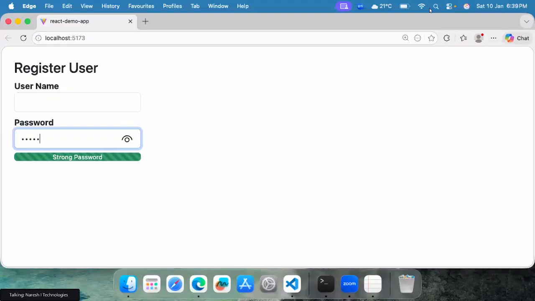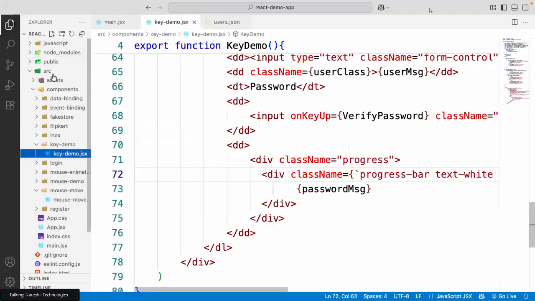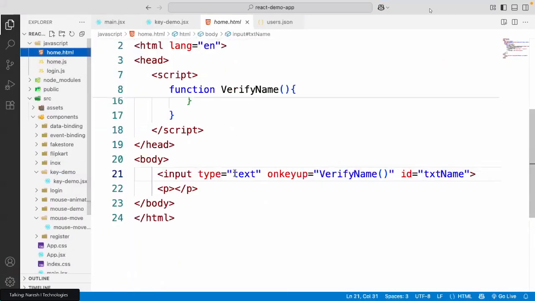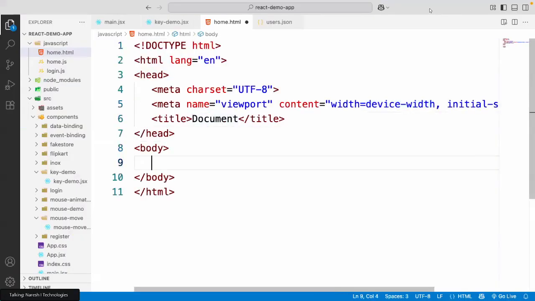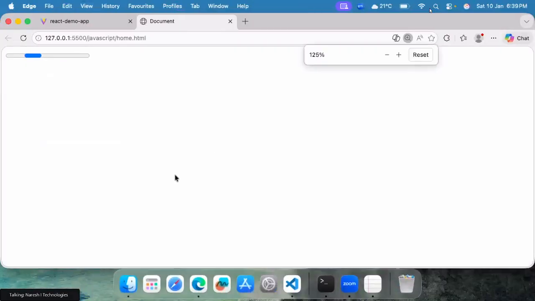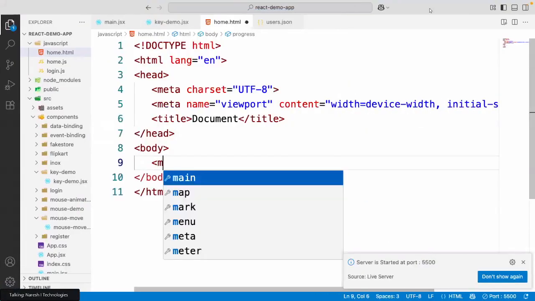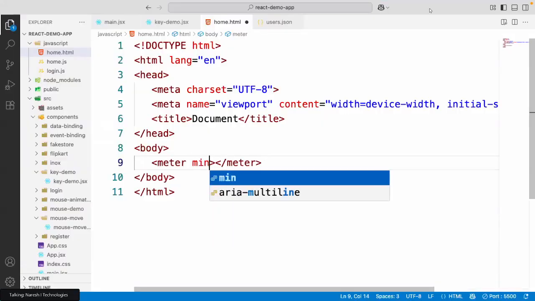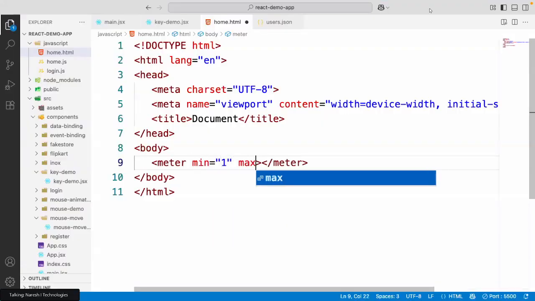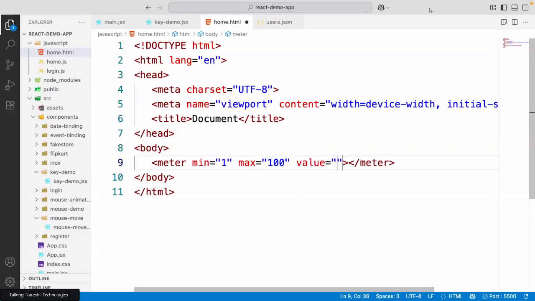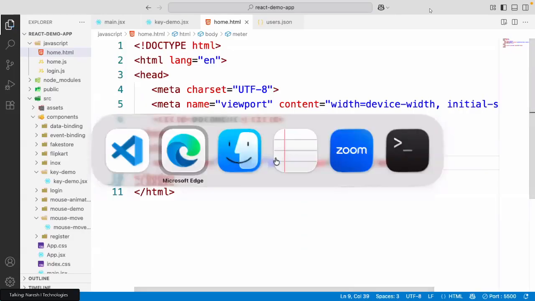You can use meters and progress bars of HTML and display them, but they are not very attractive. HTML progress bar is like this. This is HTML progress. Instead of that, you can put a meter. Meter can have min. So min is 1, max is 100, value is suppose 100, and you can see the meter comes like this.